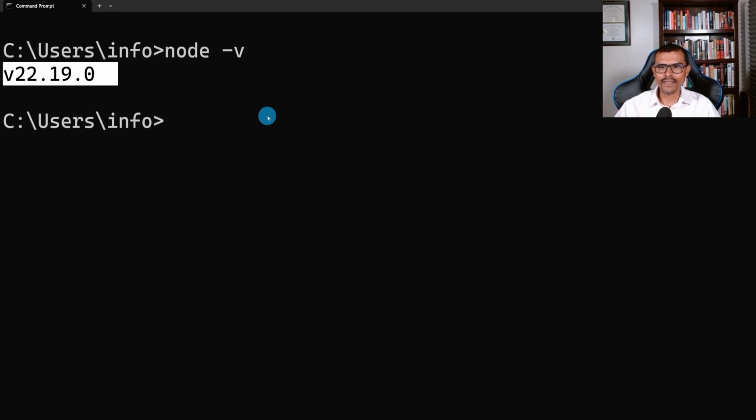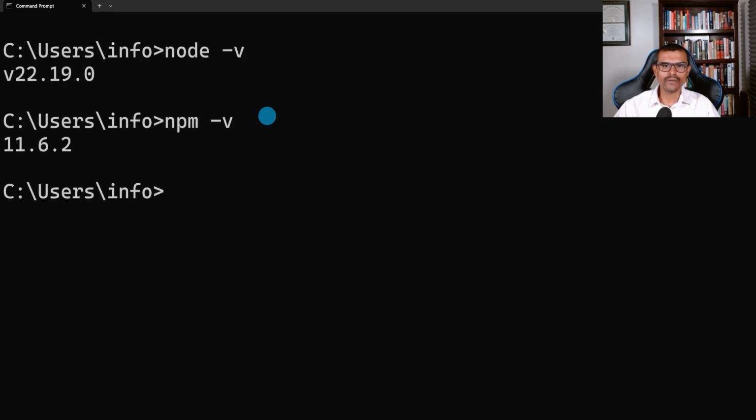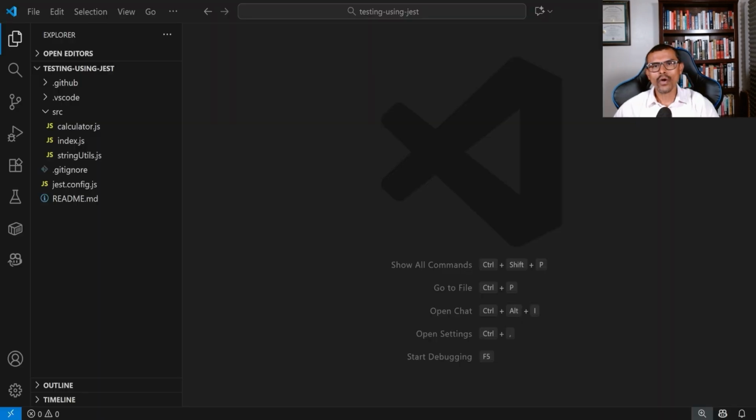Next, we're going to verify the package manager installation, and that's going to be npm -v. And then we're going to hit enter. Again, you should see some type of version number here. This comes already bundled with Node, so when we install Node, we're also going to get npm. That's going to be our package manager. Now that we have verified that npm and Node have been installed successfully, let's move on to learn how to set up Jest.